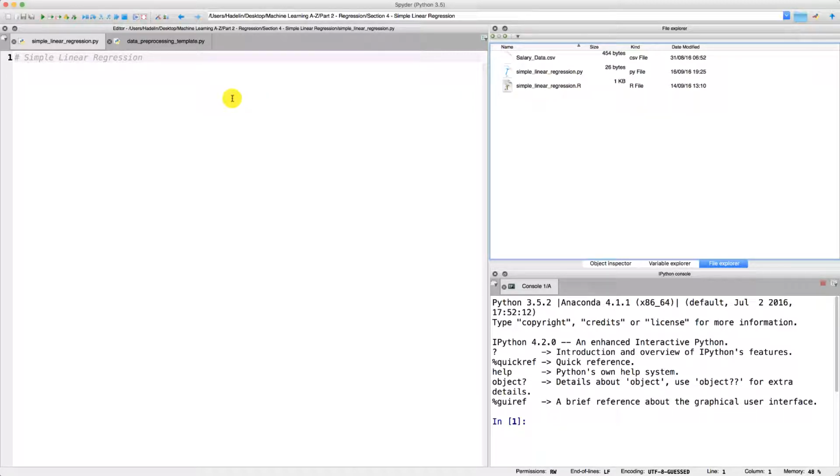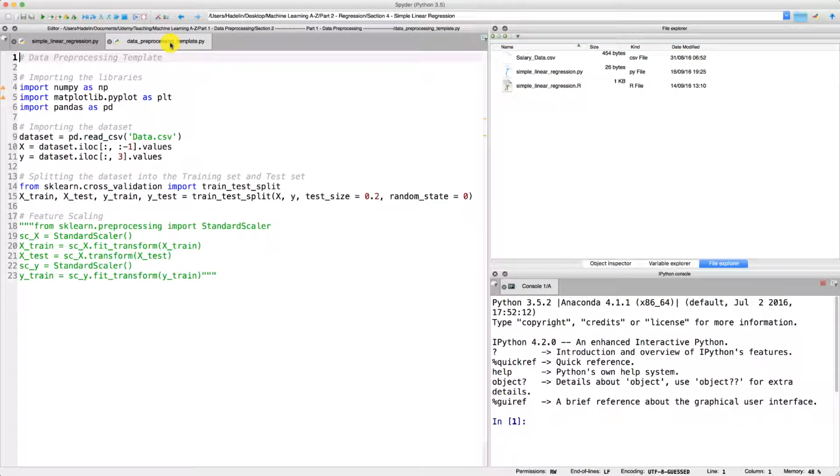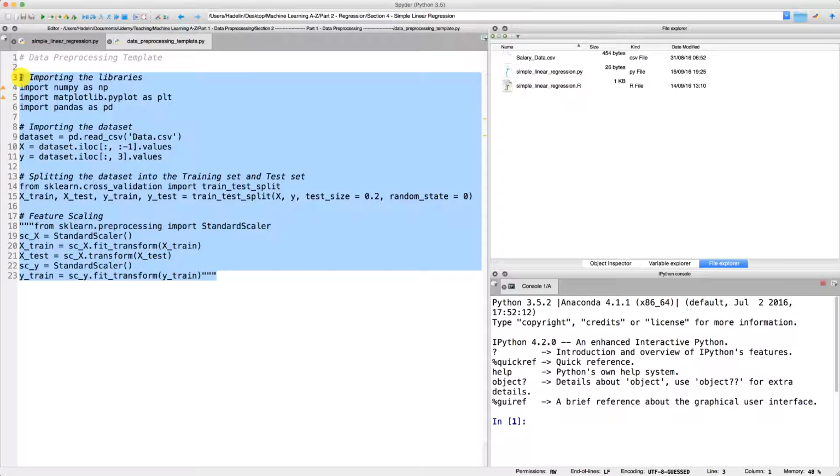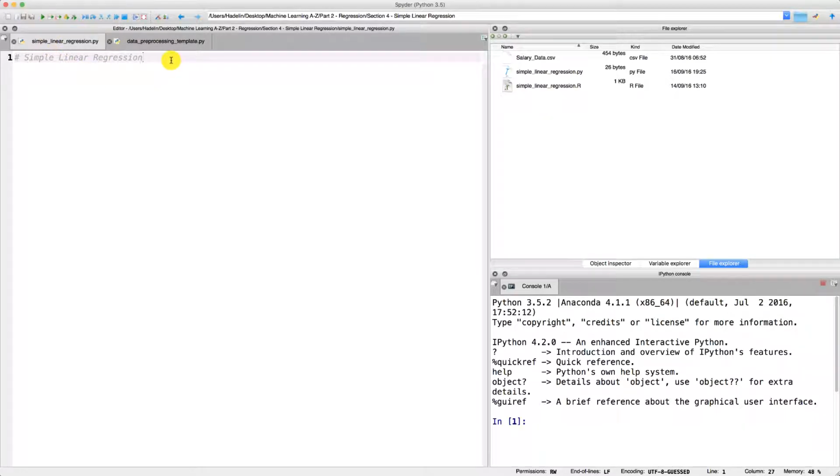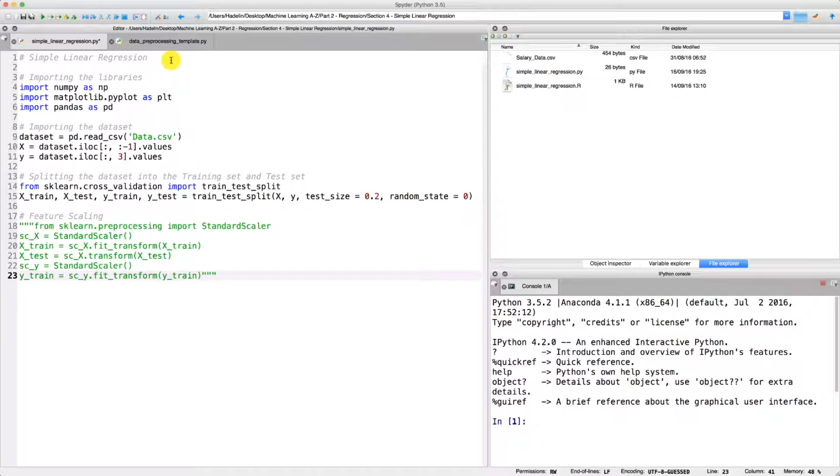So the first step of making a model is to pre-process the data. And of course, we're going to use our data pre-processing template that we made in part 1 to complete this step very efficiently. So let's just copy all this. That's the data pre-processing template. Let's copy this and let's put it in our simple linear regression Python file and let's paste it here. And now we need to change a few things.